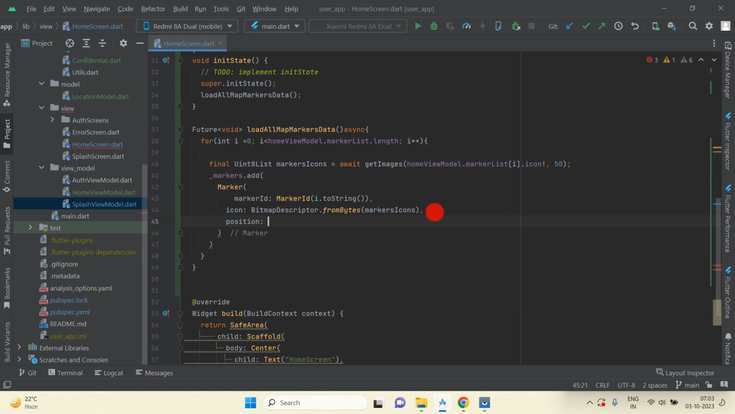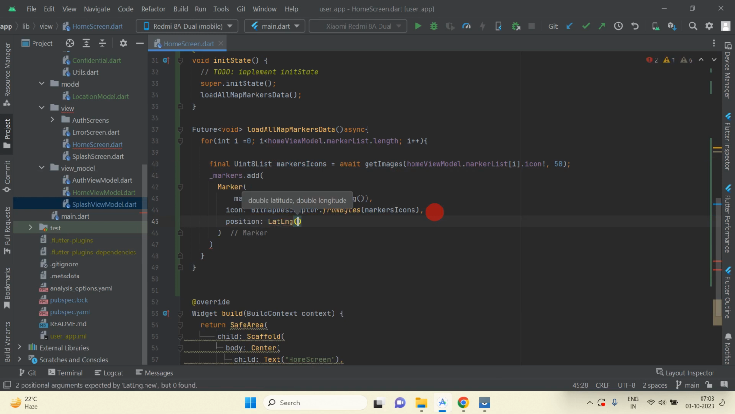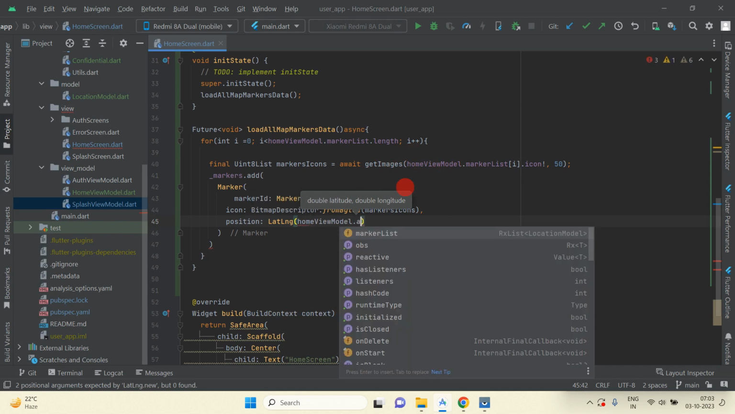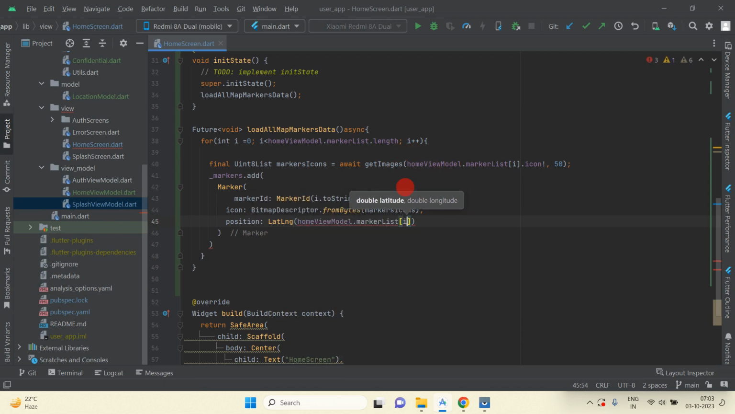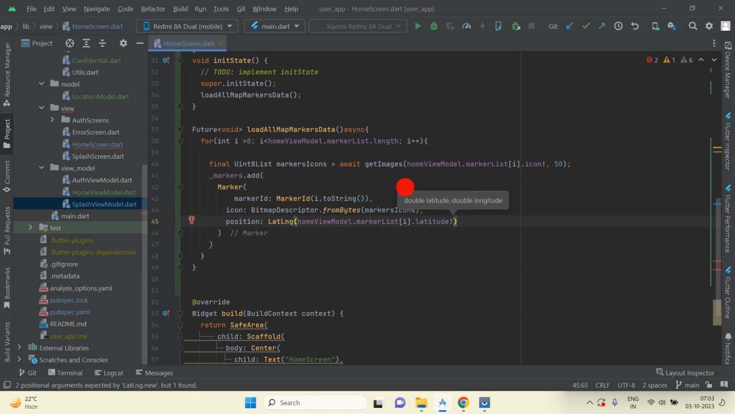And then we need to define position. So just write position and lat long, and then lat long will accept latitude and longitude. Okay, so latitude and longitude will be home view model dot marker list, and then pass index, and then here latitude. Similarly for longitude. Okay, so home view model dot marker list, then i, then longitude.